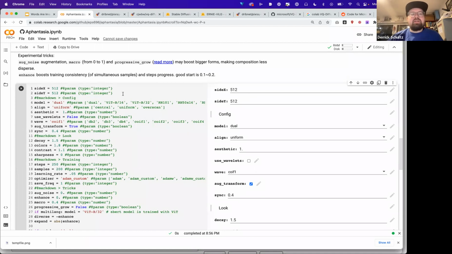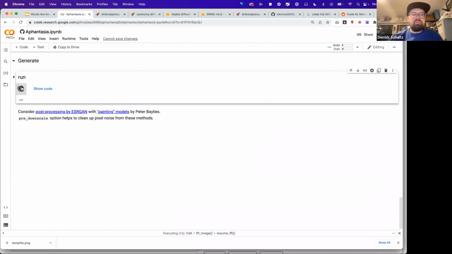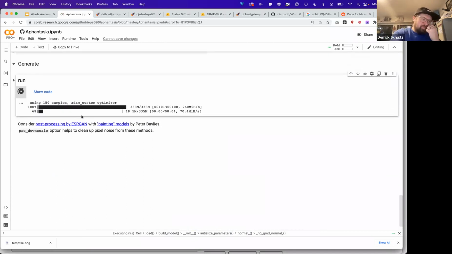Because I've set my settings, let's just go ahead and hit play to save my settings. And then finally, I can come down here and hit run. And you'll see it needs to download our samples. Actually, it needs to download some models, I guess.